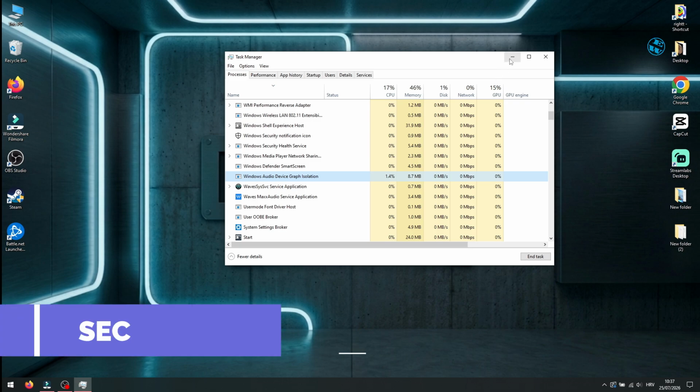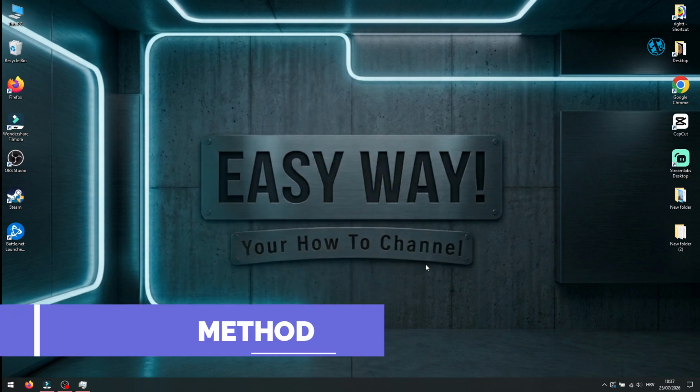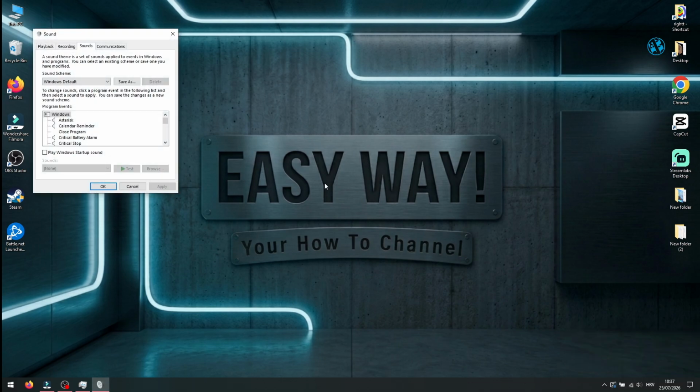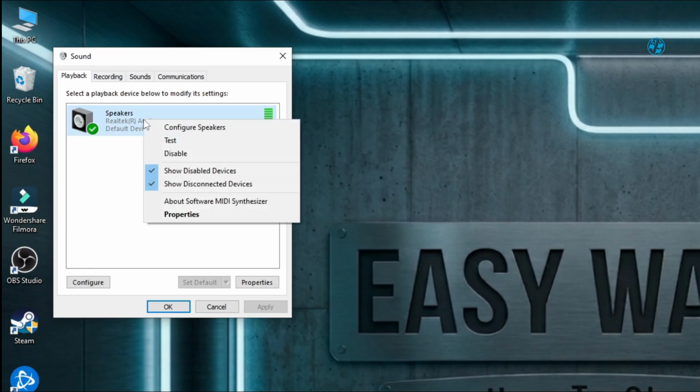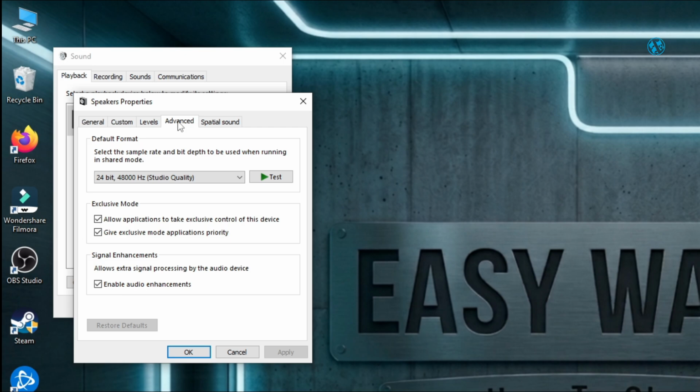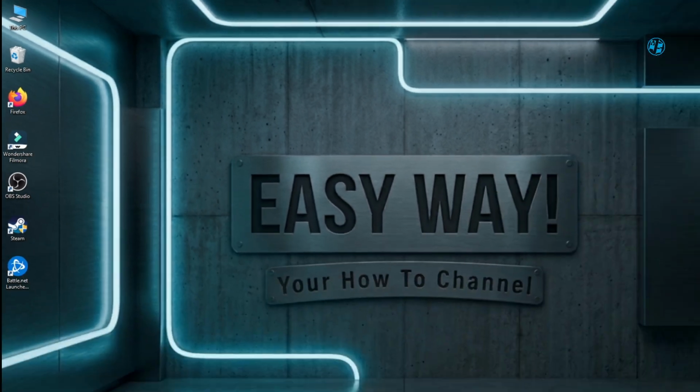If it is still high, the second step is to change your audio sample rate to a lower bit rate. If it is set to a high 24-bit quality, it can strain your processor. Go back to the Sound Control panel. Right-click your default audio device and open Properties again. This time, go to the Advanced tab. Under the Default Format section, click the drop-down menu and lower it to a standard 16-bit quality, such as 16-bit 48,000 Hz. Click Apply, click OK, and check your Task Manager again.